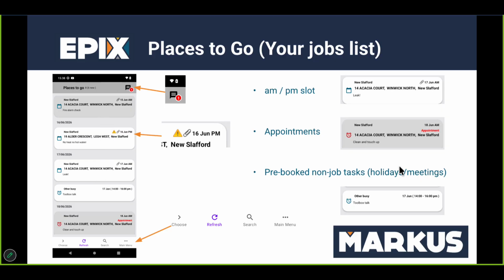We can also display on the mobile app the other busy. These are your appointments that you might be putting in there for things such as meetings, training, toolbox talks, even holidays can be surfaced on the mobile app to remind somebody that they're on holiday if they forget. That is our different job cards. And finally, at the bottom of the screen, you've got your buttons. I'll cover these in a little bit more detail on our actual app.